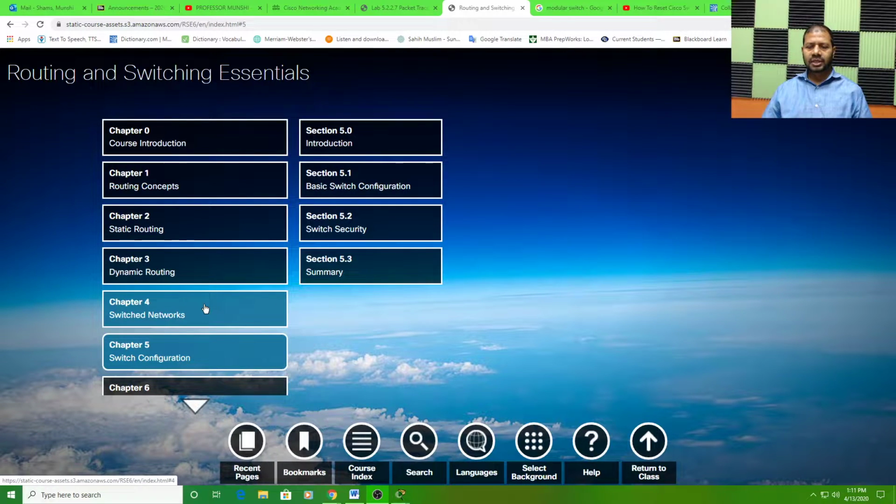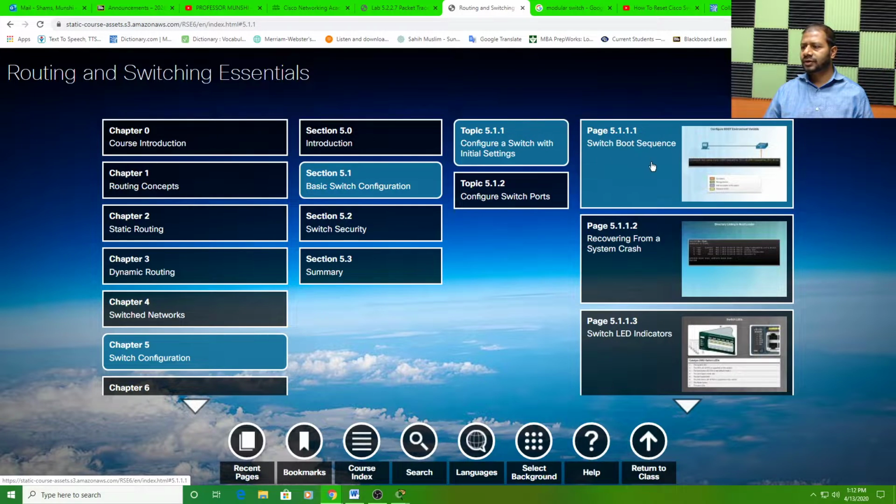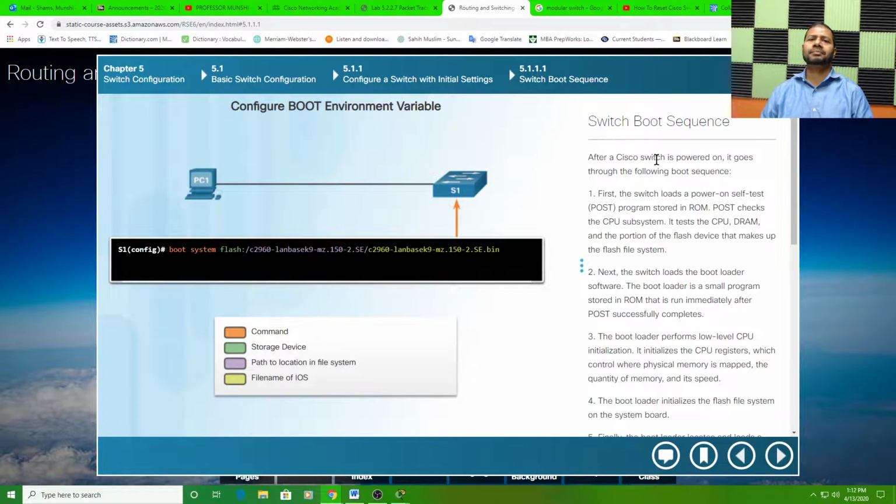Chapter 5 from the NetAcad, Switch Configuration. That's the title of it. Let's get into it: 5.1, basic switch configuration. Okay, let's get started.